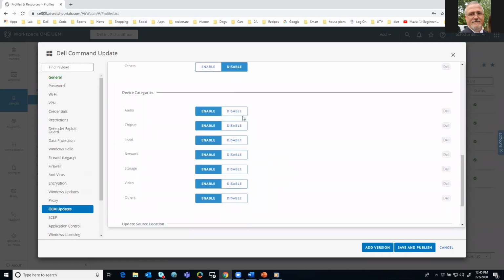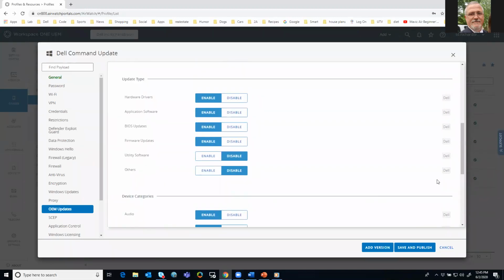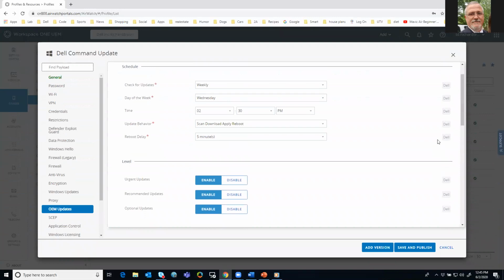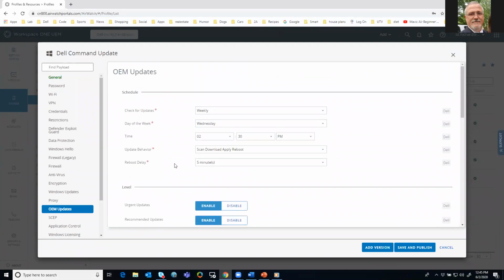I can come down here and toggle on or off driver categories. Let's say, for instance, I have a large fleet of machines with graphics cards in them that I don't want this to automatically update the drivers. I could disable the video category so it doesn't go out and do that. And you'll also notice here, again, that this is a Dell exclusive feature with Dell Client Command Suite and Workspace ONE.